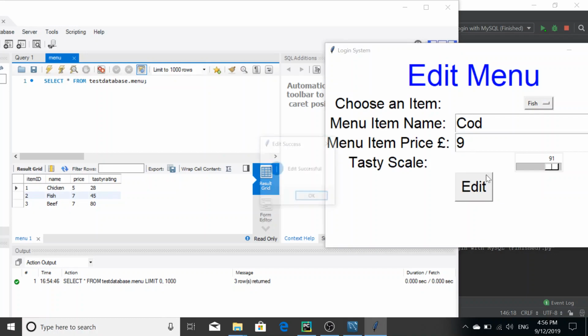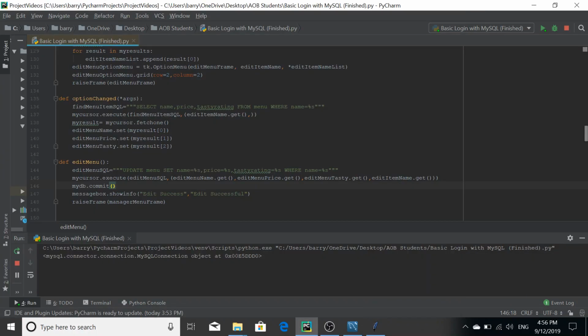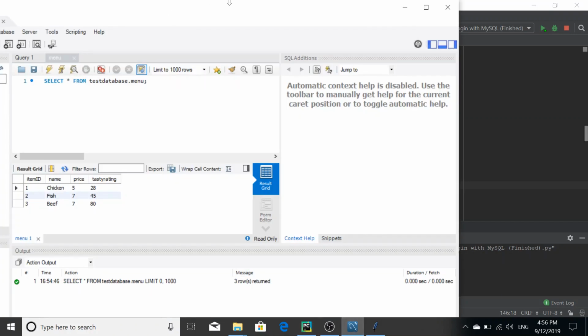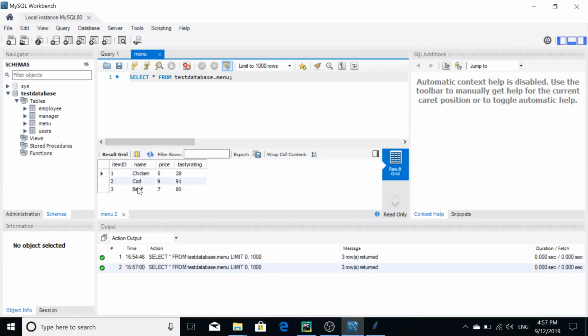Now when we click edit, our message pops up. Our message box pops up, and we're directed back to the manager interface. Now, if we look here, that function's completely executed. So we should have got our edit in now. If we look here, it doesn't appear right away because, of course, we need to run our select statement again. So let's run that now. And as you can see, it's changed to the appropriate value.